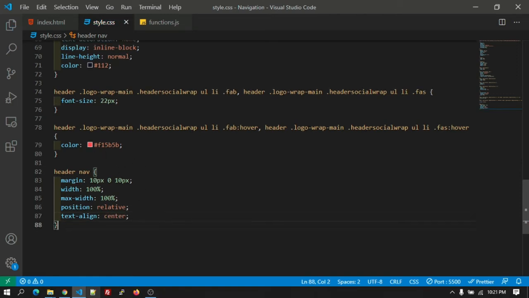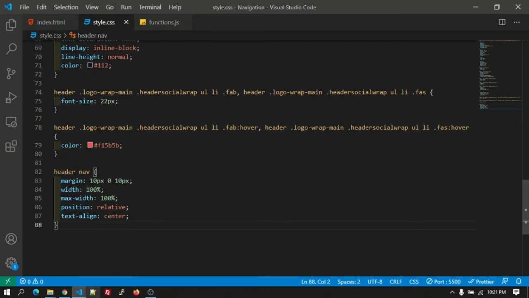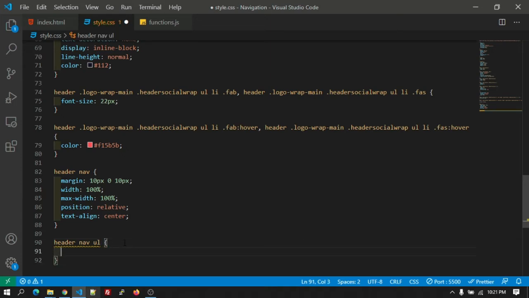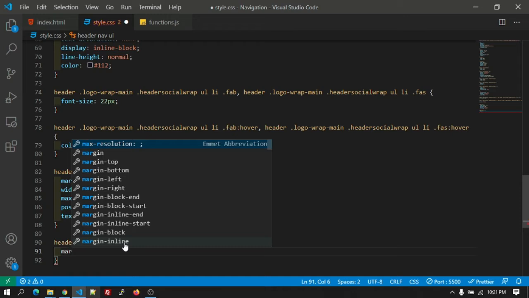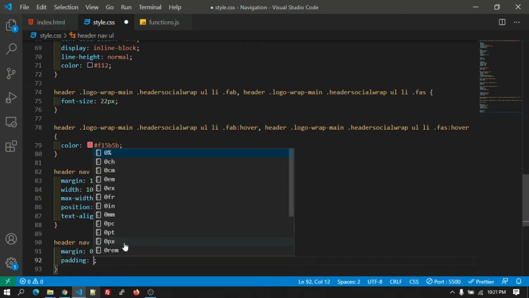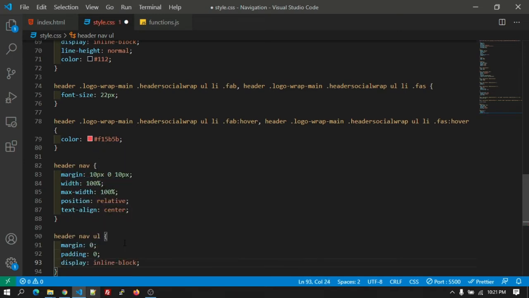So we have added the CSS to the navigation. Let's add the CSS to the UL. The margin will be 0, padding will be 0, and display inline block.